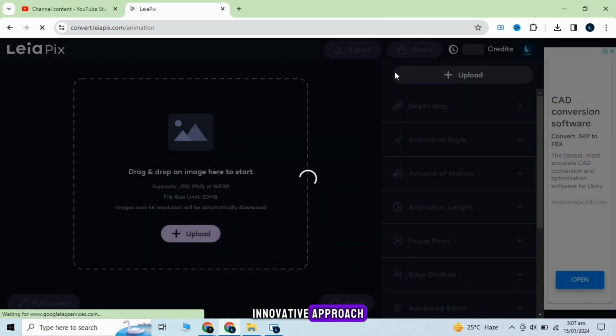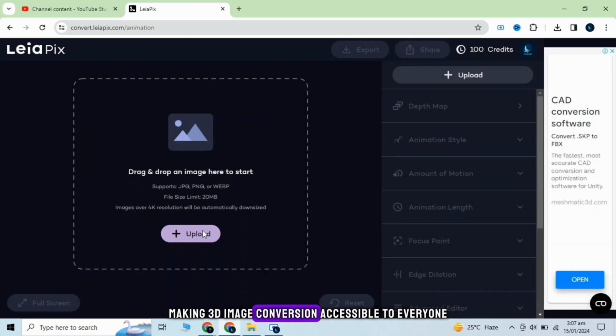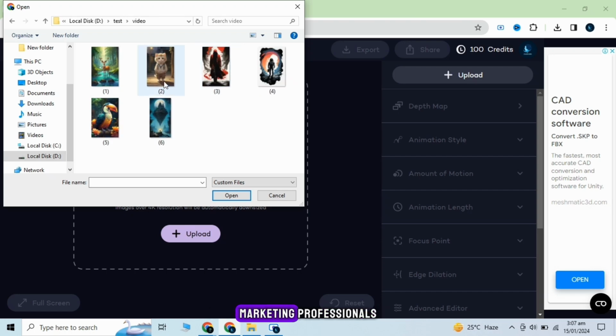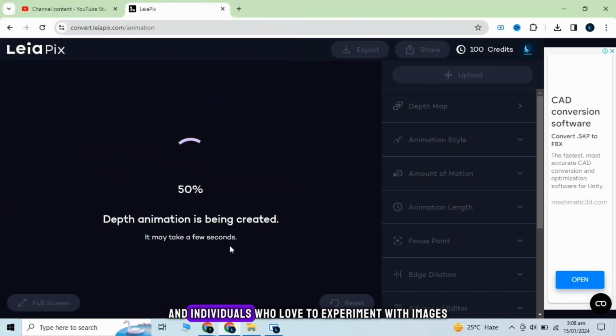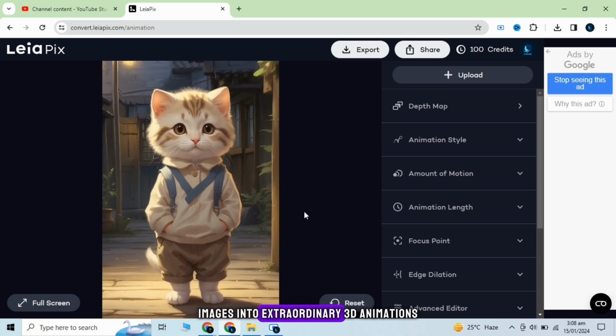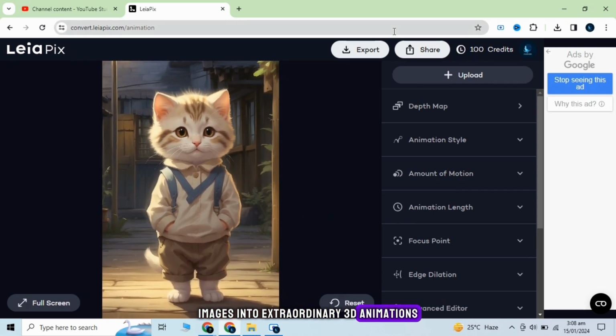The platform has been recognized for its innovative approach, making 3D image conversion accessible to everyone, including photography enthusiasts, marketing professionals, and individuals who love to experiment with images. Lupix eliminates the need for complex software and technical know-how, providing a simple and effective way to transform ordinary images into extraordinary 3D animations.